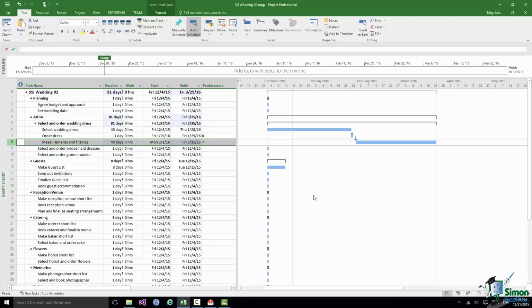Now let's move on to task 9, select and order bridesmaid dresses. This is not a task which is completely independent of the wedding dress, because as I understand it, in general the wedding dress would be selected first with a thought to what the bridesmaid dresses will be like, but you certainly wouldn't start selecting the bridesmaid dresses until you were certain about the wedding dress.